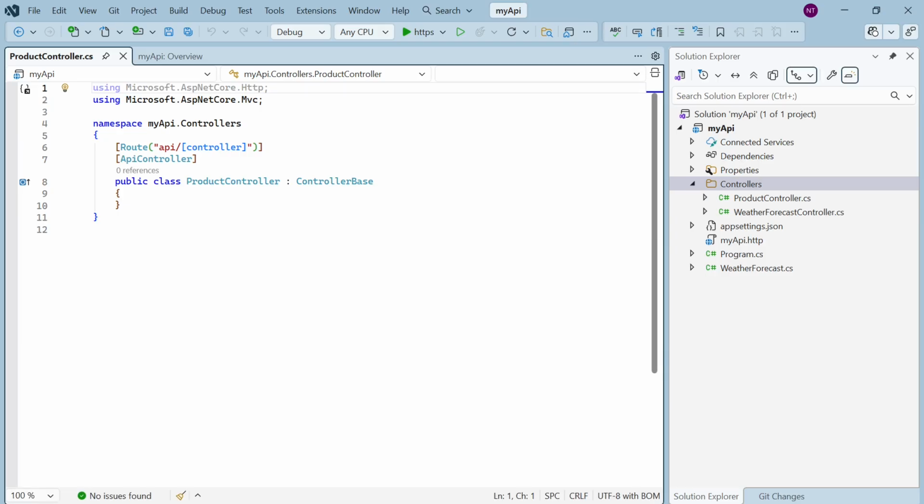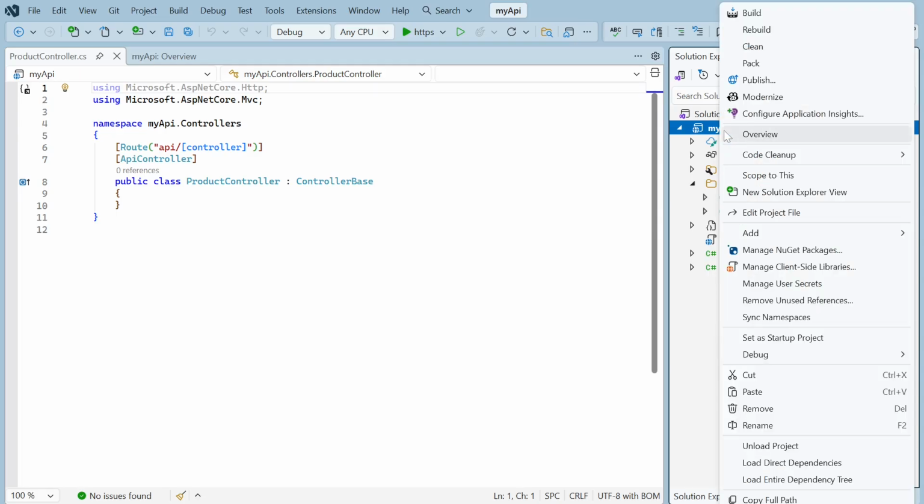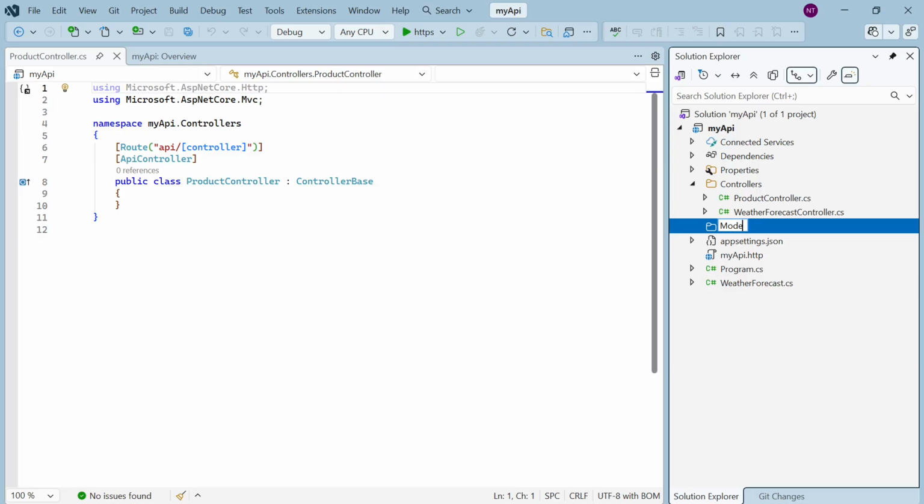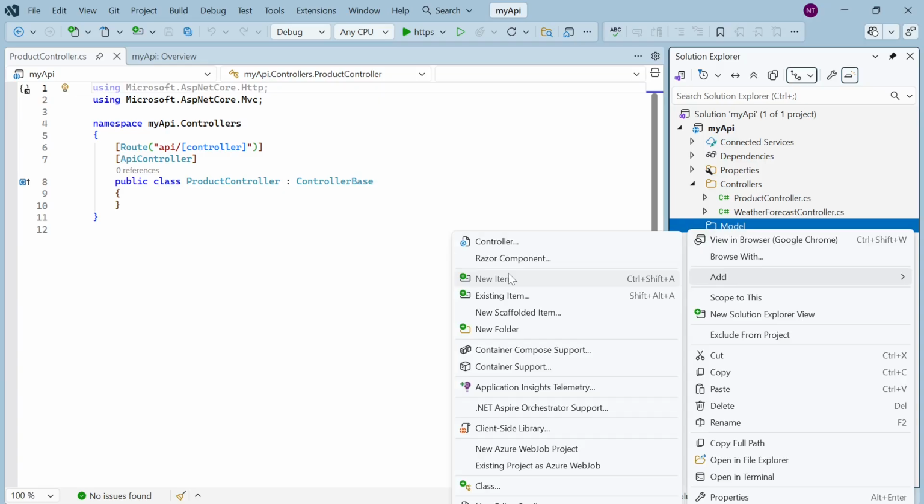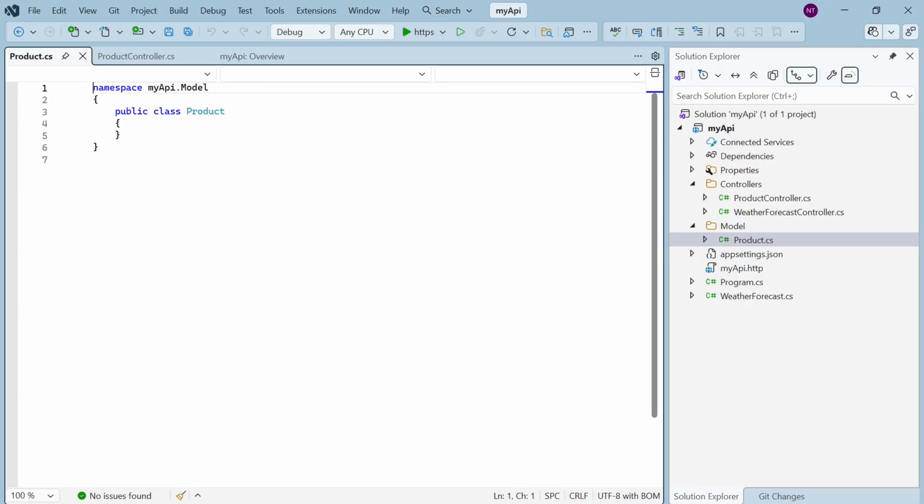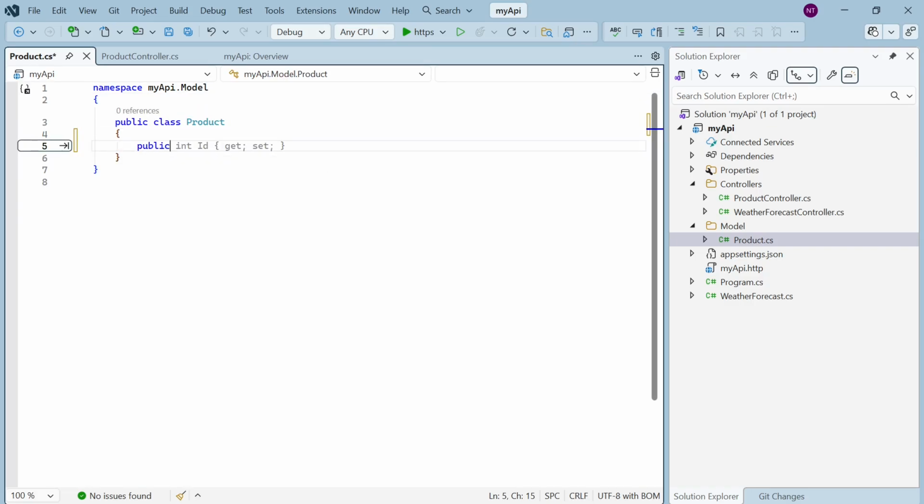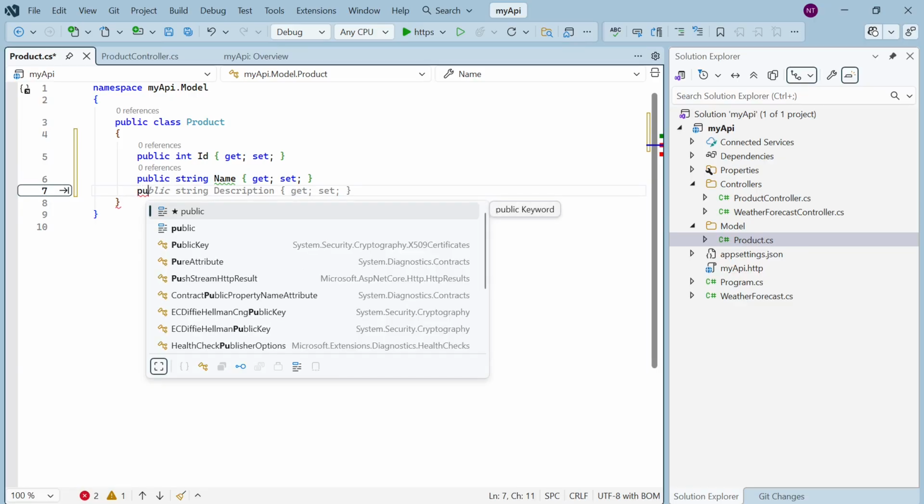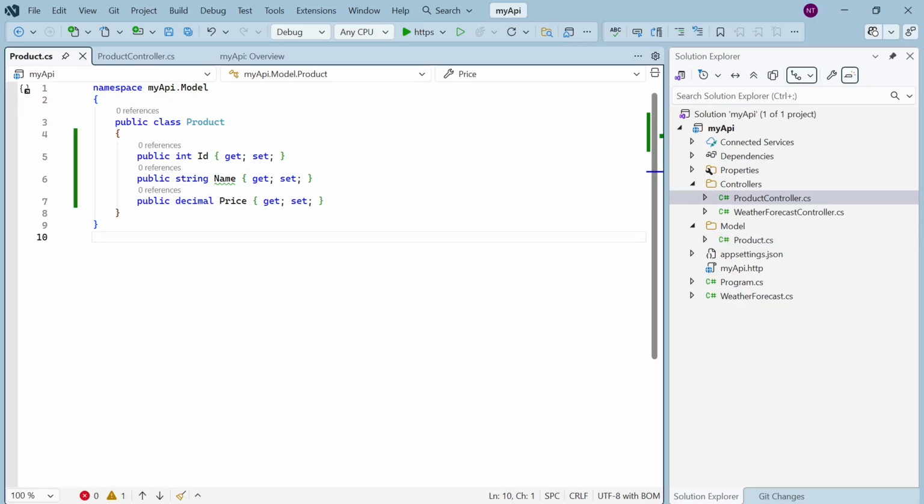Okay, fine. So next let me create one model class for this product. First I am creating one new folder, Model, and inside the folder I am creating one class file. We can provide the name as Product. Here we can declare some properties: Id, then Name, and finally Price. Okay, fine.